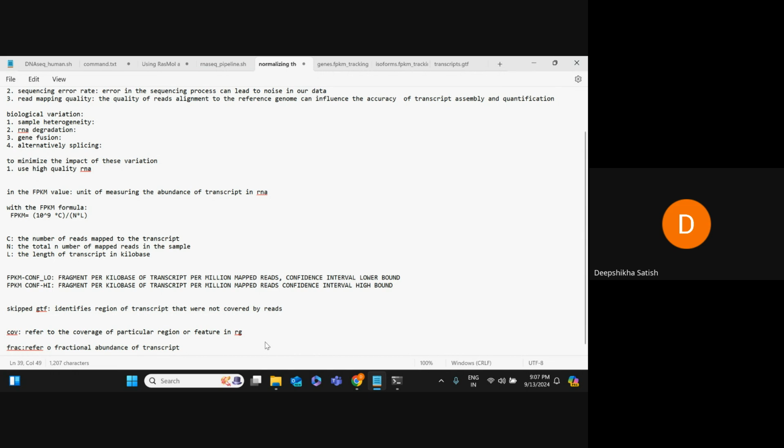So clear? So it's all about the cufflinks. Yes, ma'am.